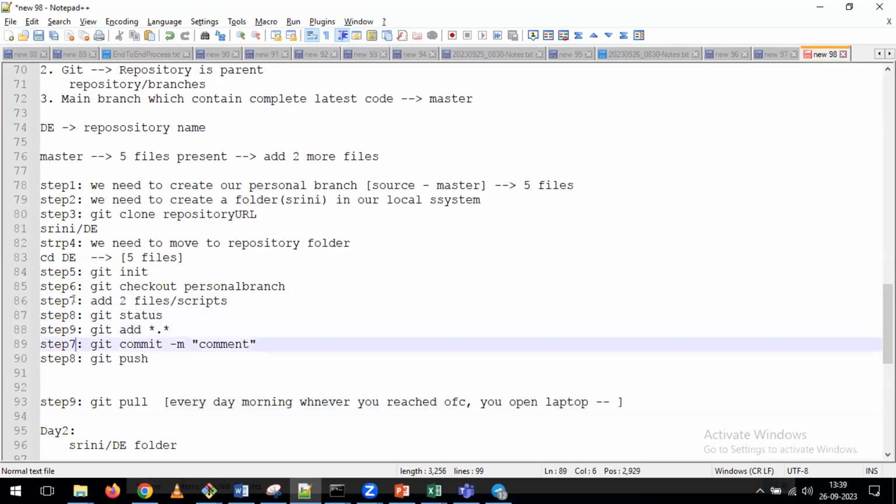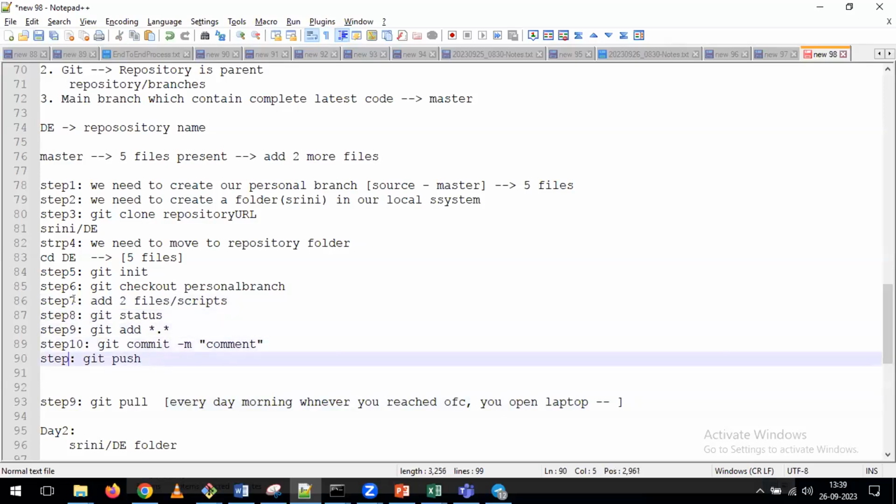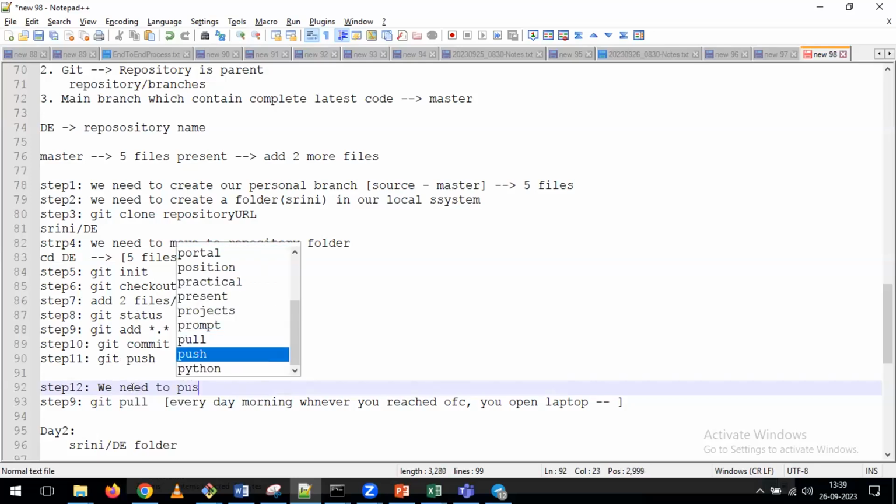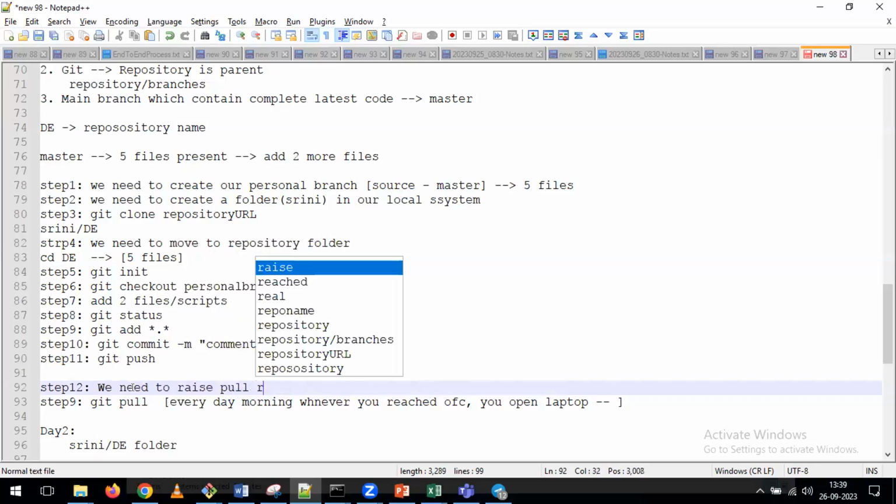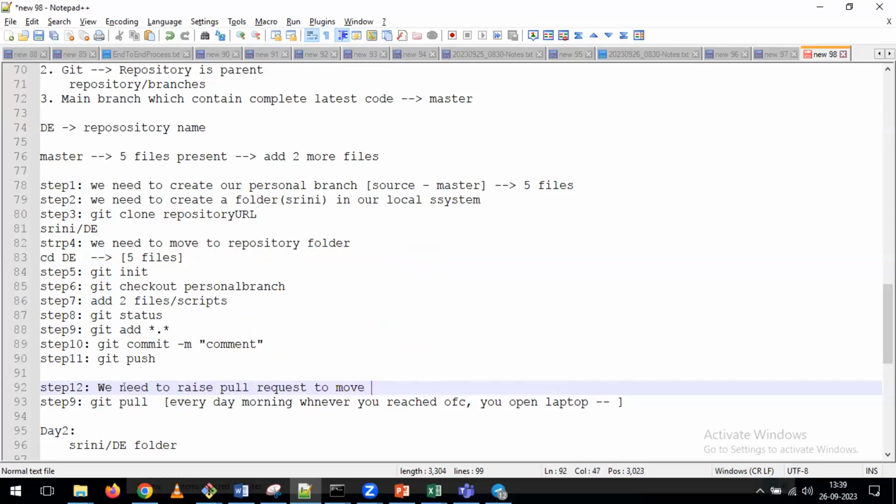Sir, initially we have 5 files, right, sir? We added 2 more files. So at the end, in master, we can see 7 files? No. Till now we have done all the operations up to the personal branch only. Now in the personal branch, you can see the 7 files. Then what is the last step here? Now we need to raise a pull request to move the files from our personal branch to the master branch.